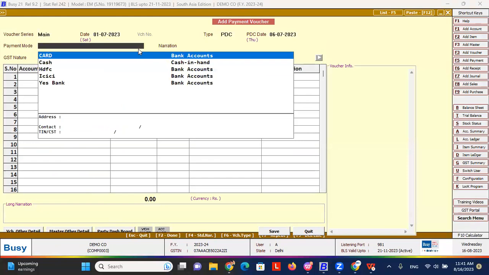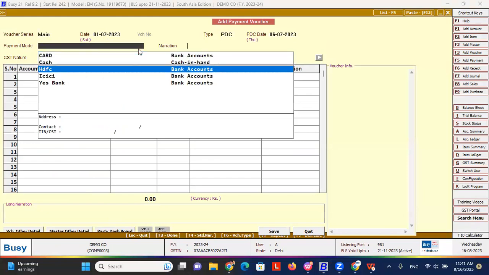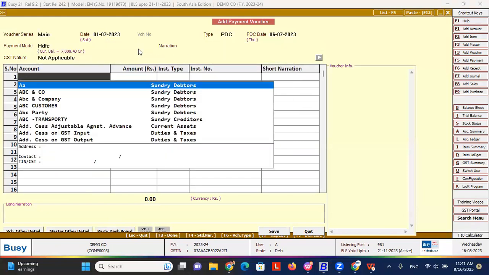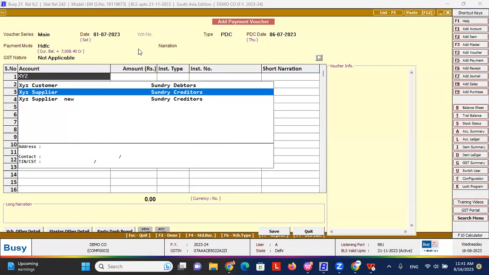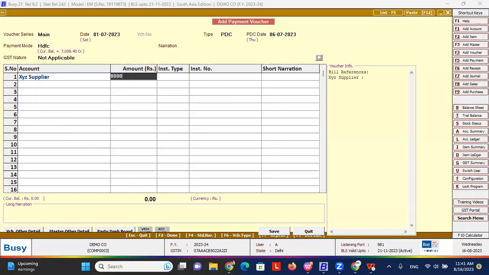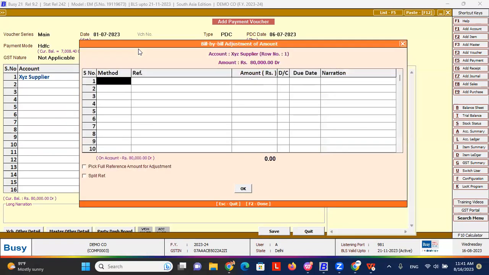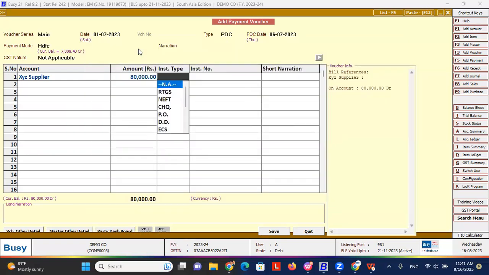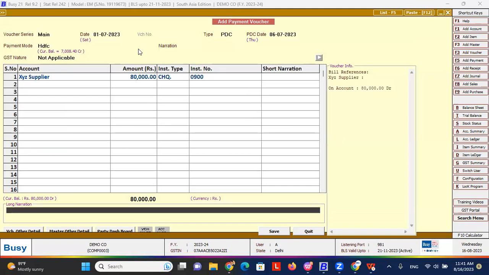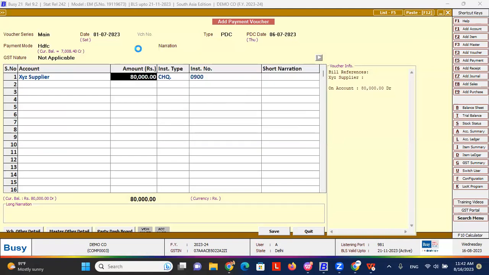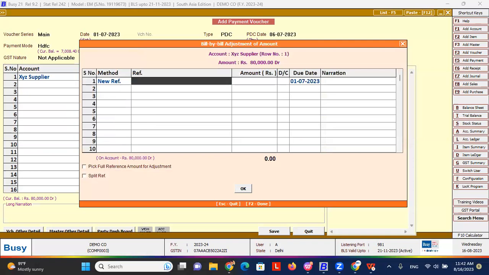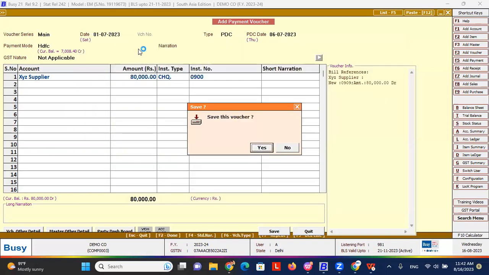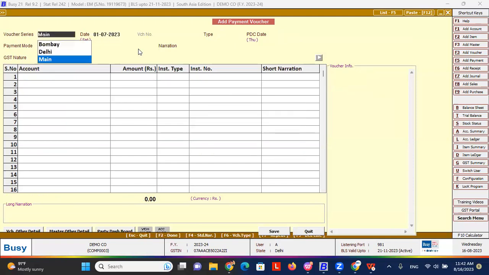Okay. So select the payment mode. You're going to make the payment through SDFC check. XYZ supplier. You're providing a check of 80,000 rupees. Check number, and you save it. Okay, you have saved the entries.